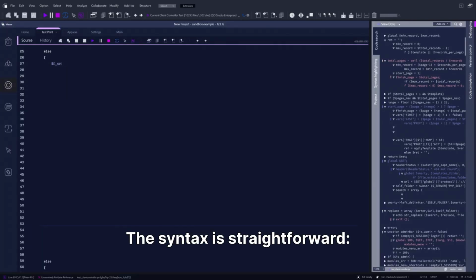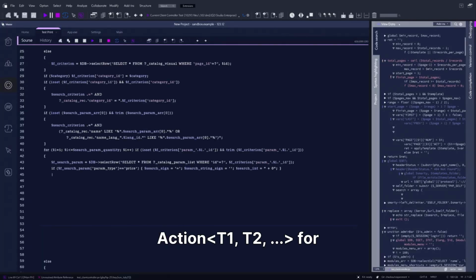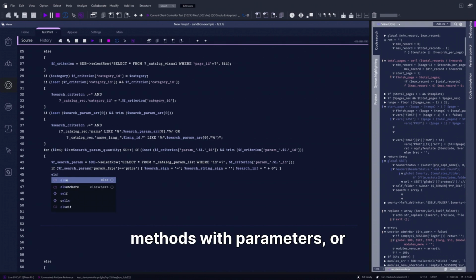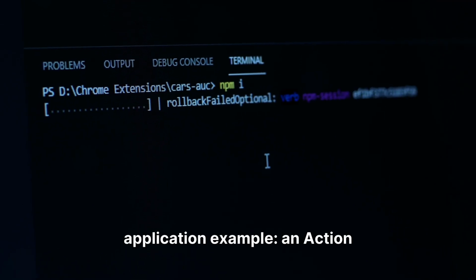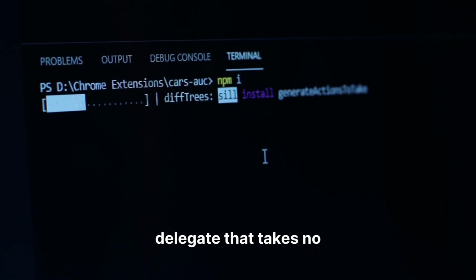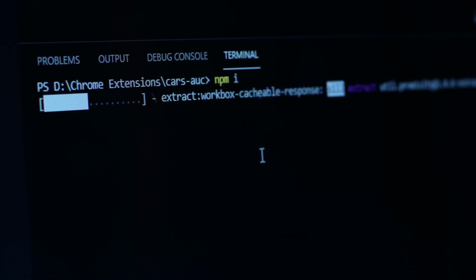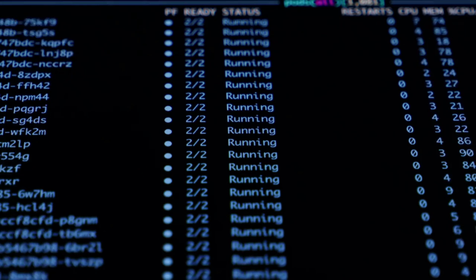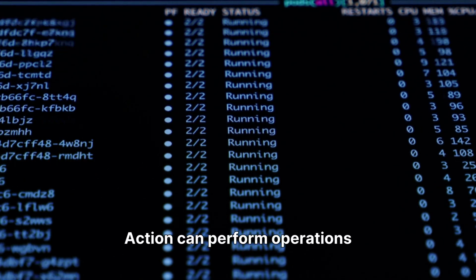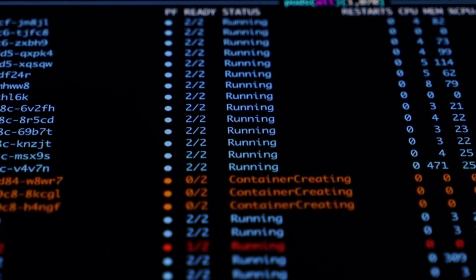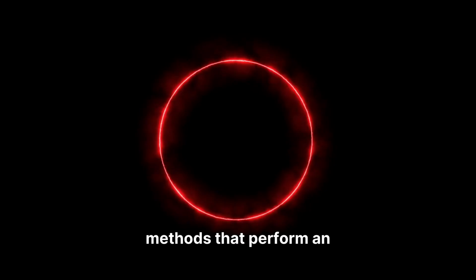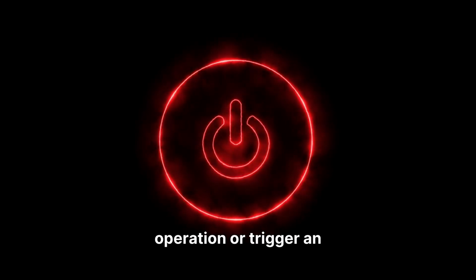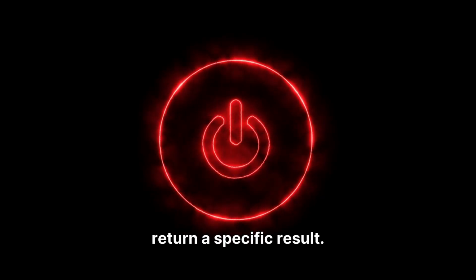The syntax is straightforward: Action<T1, T2> for methods with parameters, or simply Action if there are no parameters. Here's a simple console application example, an Action delegate that takes no parameters and prints a message. You can also define an Action that accepts one or more parameters, like this example printing a custom message. For multiple parameters, an Action can perform operations such as calculating and printing a sum. Action is ideal for methods that perform an operation or trigger an event without needing to return a specific result.